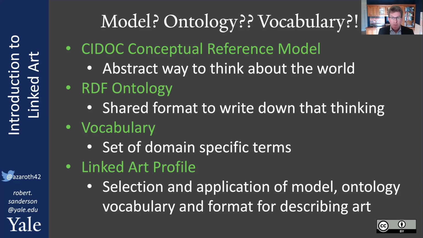So the model that we use is the CIDOC CRM, which gives us an abstract way to think about the world, and indeed has an RDF ontology, which is a shared format that allows us to write down that thinking in a particular way. One of the great benefits of the CRM approach is the core integration with vocabularies, which enables us to, within a very controlled methodology, extend and define the sorts of things that we're talking about.